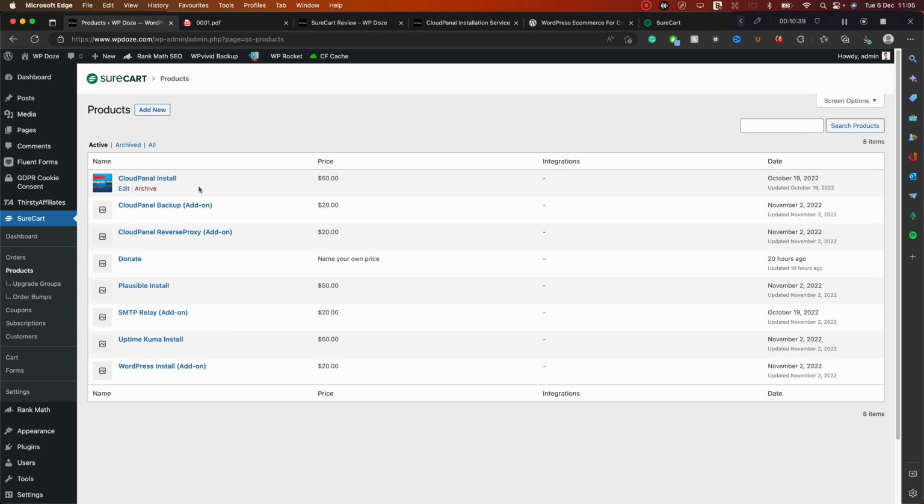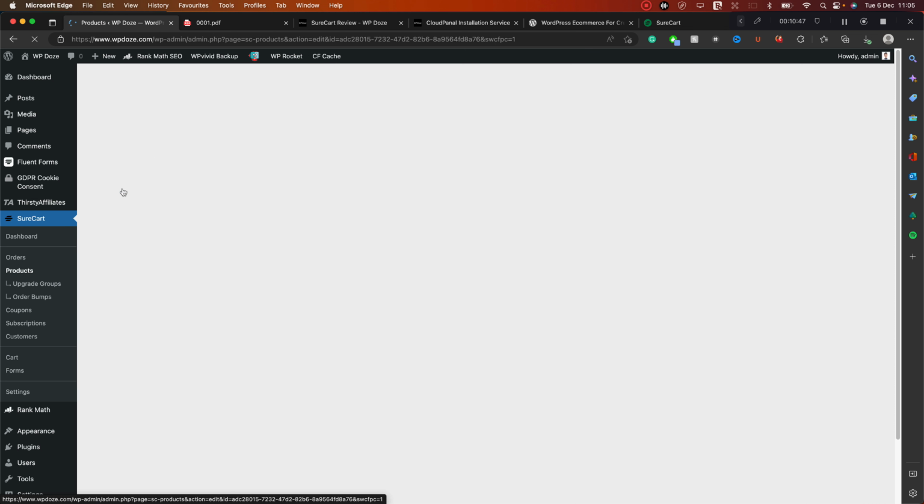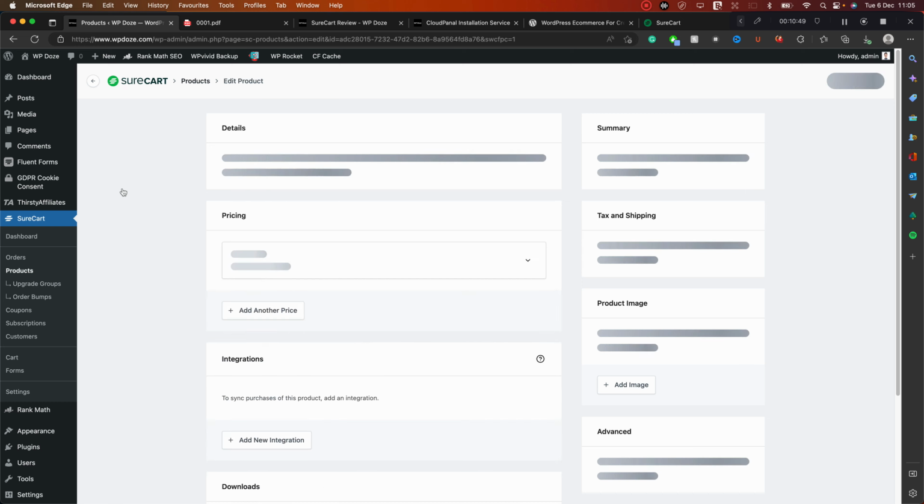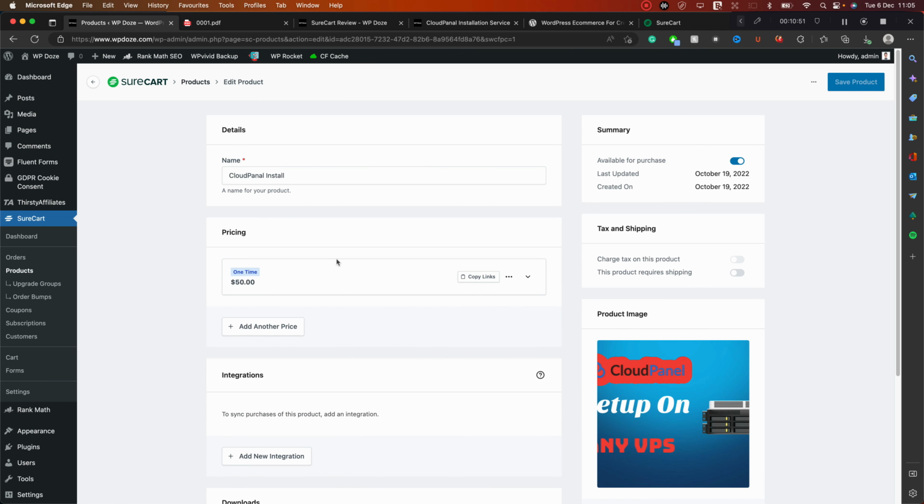For instance, in here I have set up some products. For instance, the CloudPanel install, sorry. And in here, for instance, if we edit, this is a product that also has an image. It has a fixed price. So in here you have the name. In here you have the options to add the products.